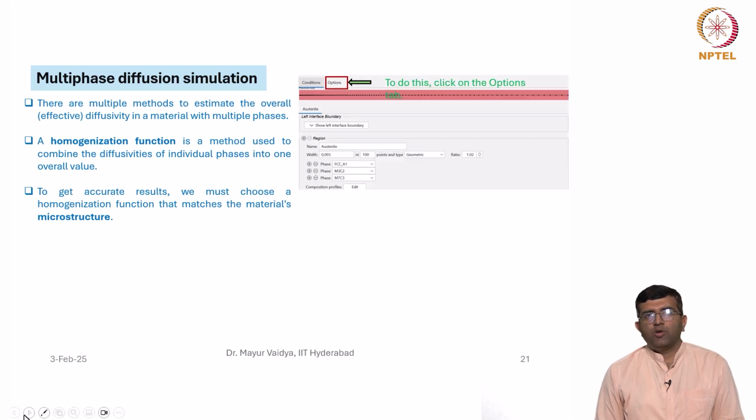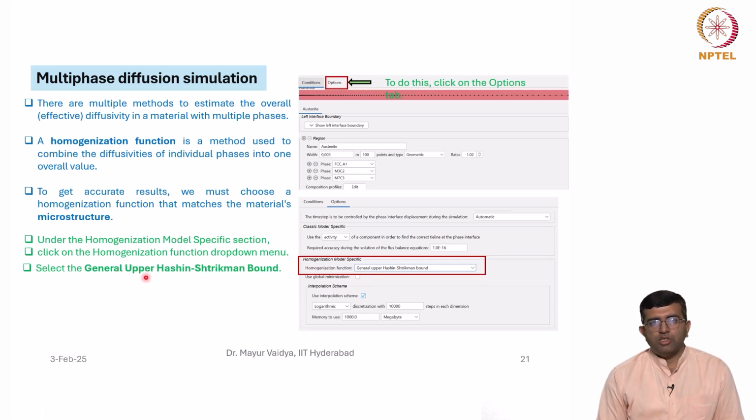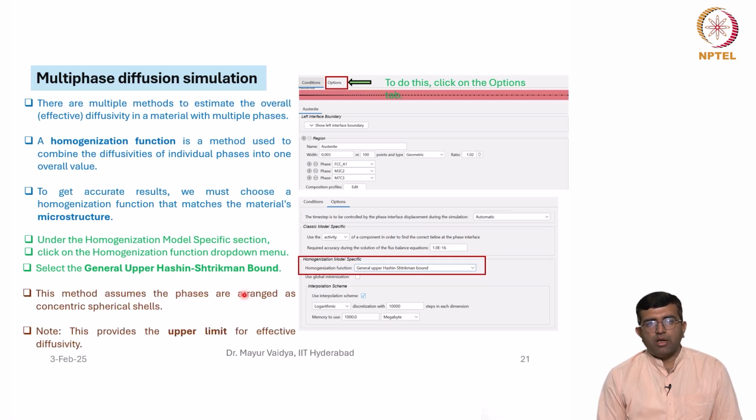So, here go to the options. In this tab you will see the options. Then you will see the homogenization function we can use, and if you click here, you can click the general upper Hashin-Shtrikman bound. Basically this function assumes the phases are arranged as concentric spherical shells. So, the multiple phases are arranged as concentric spherical shells, and this provides the upper bound for the effective diffusivity.